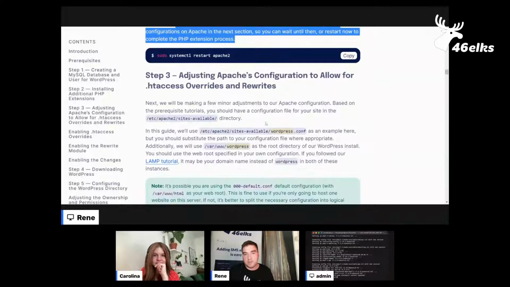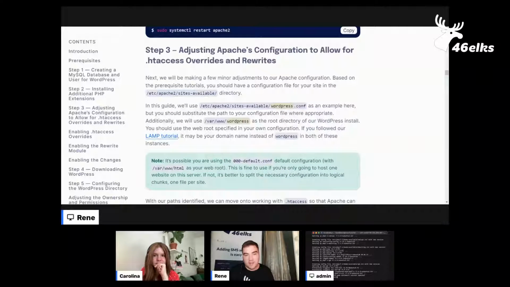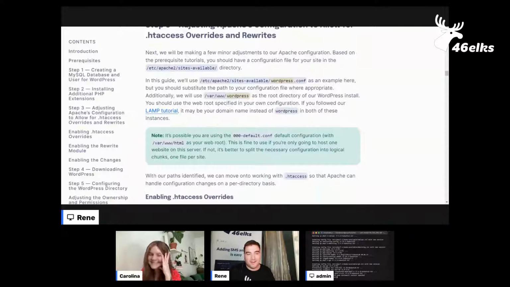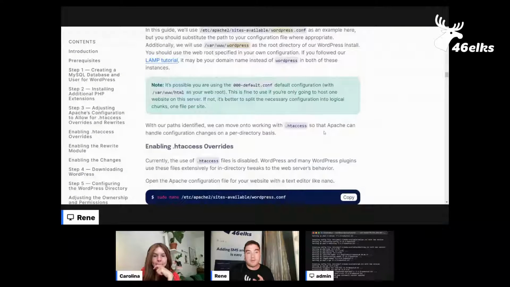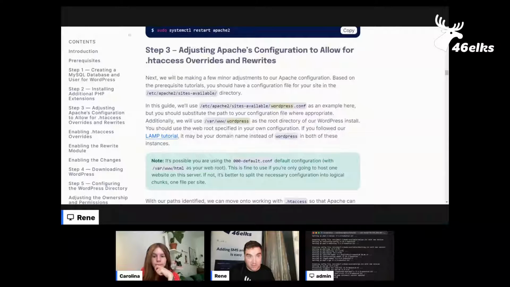So, adjusting Apache configuration to allow for .htaccess overrides and rewrites. Okay, don't get scared. This is a very WordPress thing that we are now doing. This is the part where we are trying to adjust our web server in order for WordPress to work properly, because WordPress has its expectations set. So we have to match those expectations.